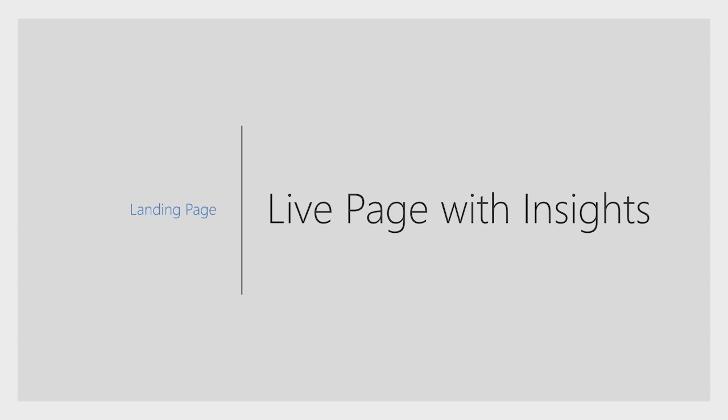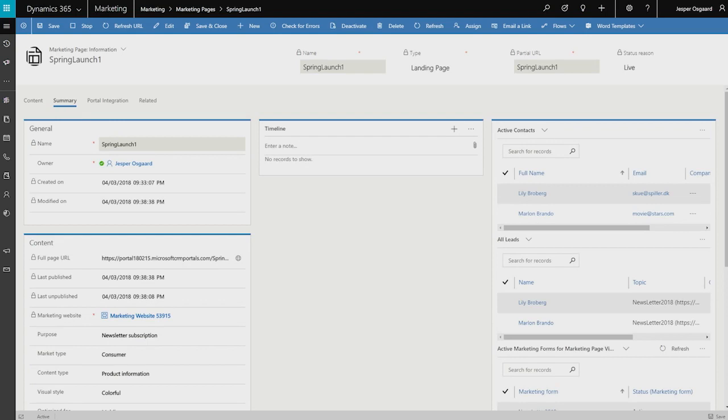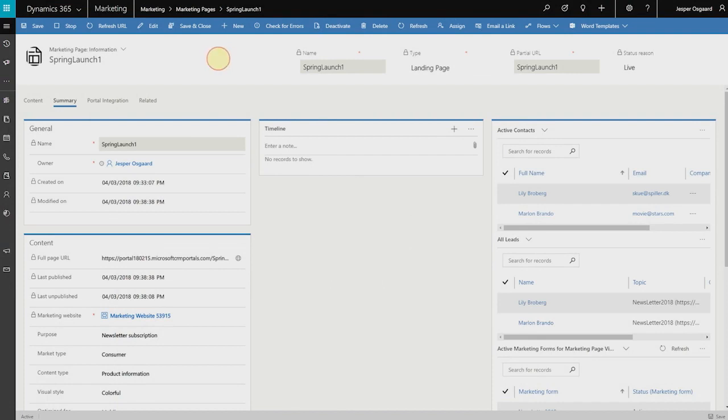Having a page live will also bring us insights, and here's a page that I've had in a live state for a while, and we can check the insights behind this page. Let's navigate to the summary tab to the right of the first tab, and on the content section to the lower left, there's a full URL. That is the full URL to the portal that is included with the app, as well as the partial URL here. And here is our page. This is how it would look for any visitor. The visitor can key in information about themselves and register, and we will pick that up.